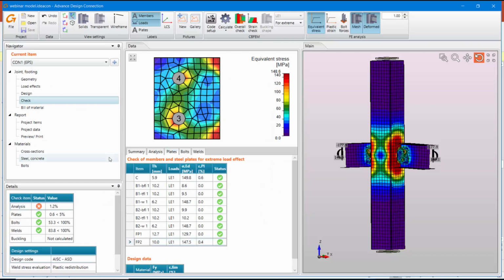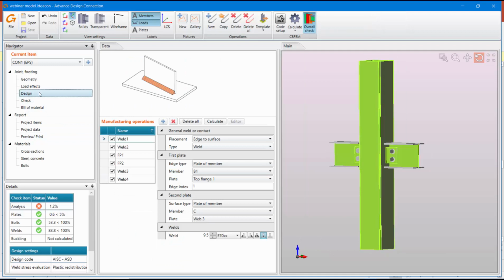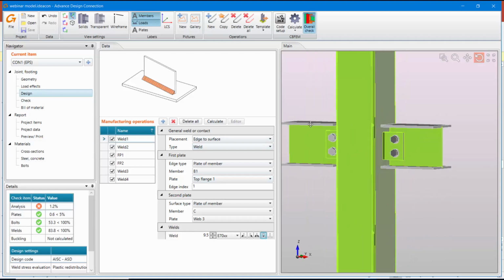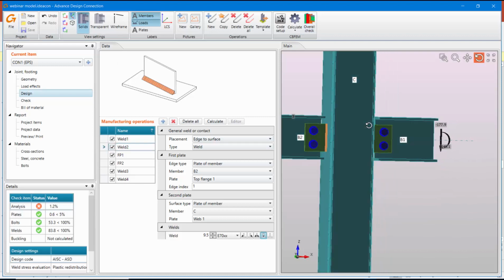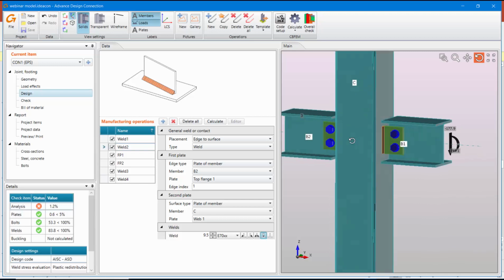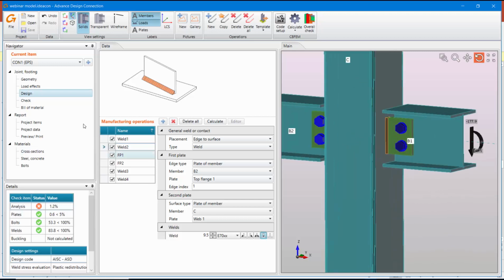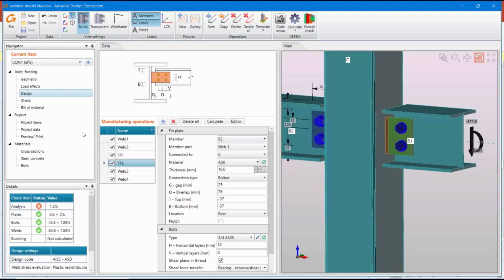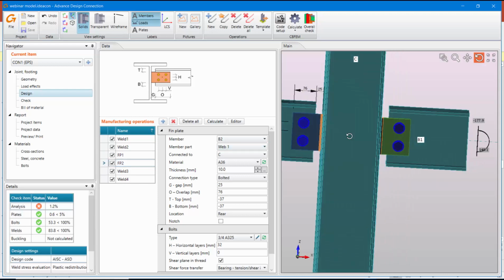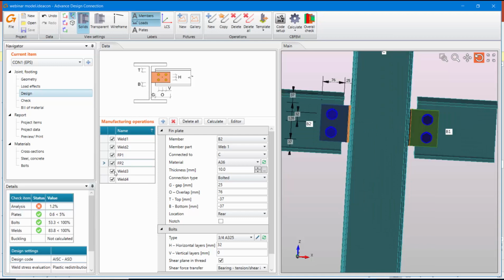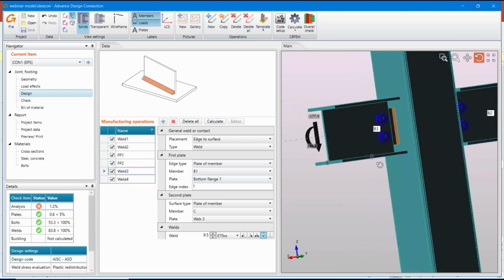So here, as you see, if I go to the design section, in my connection I have different kinds of designs. For example, I have my welds here, and I will go to simplified or simple view mode. Each of these operations, as you see, I can go through, and the software shows me those by highlighting them in blue. So here I see that I have a fin plate, or here, as you see, I have a weld.